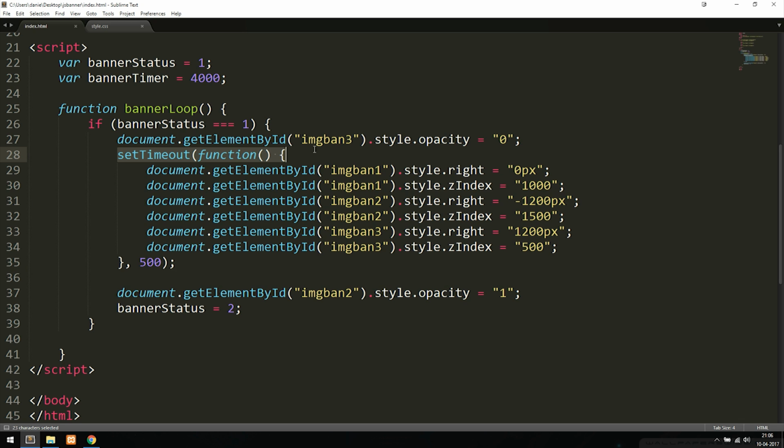And then I'm going to copy this code that we just wrote in here, paste it below, because I also want to set a timeout for the last document get element by ID we have down here that sets the opacity. So I'm going to just move it out. Go ahead and copy what we have here as well.